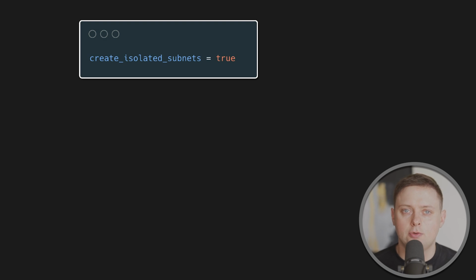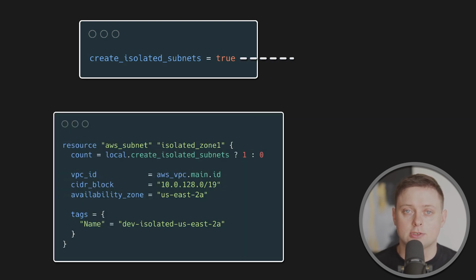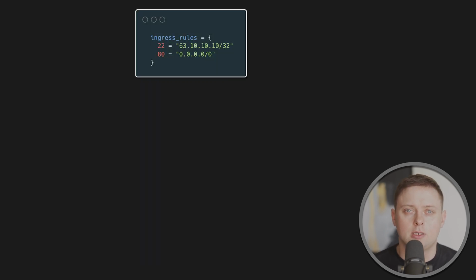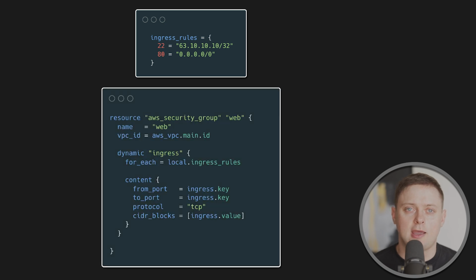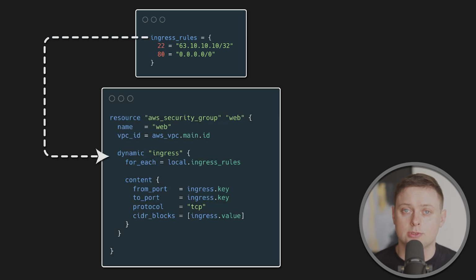Also, sometimes you want to have conditional variables, like creating certain resources only when you need them. And I'll show you how to use them with a count variable. Finally, some Terraform resources have repeated blocks, like security group inbound rules. For that, we can still iterate over the map, but with a slightly different approach.